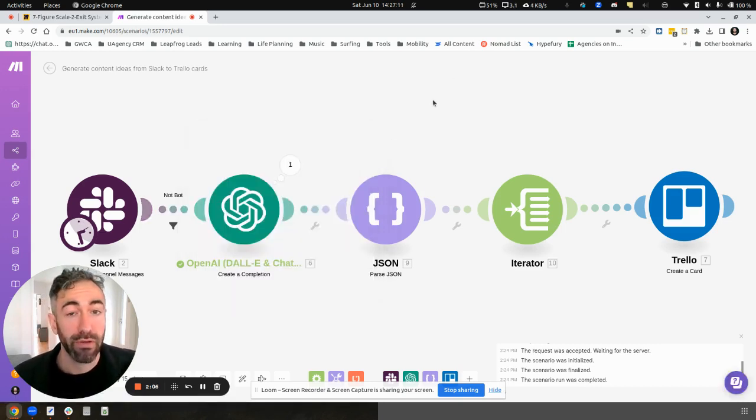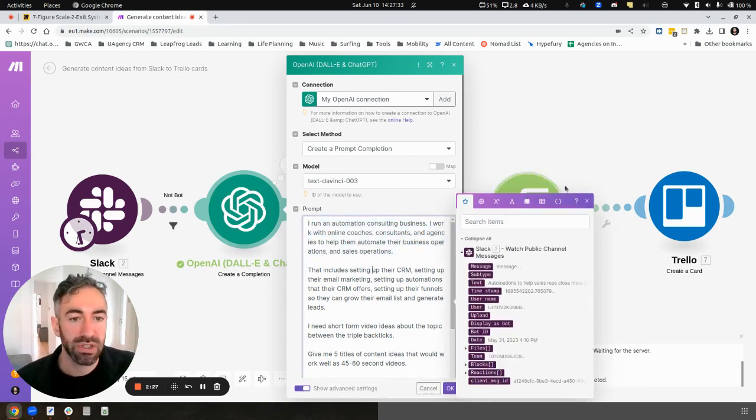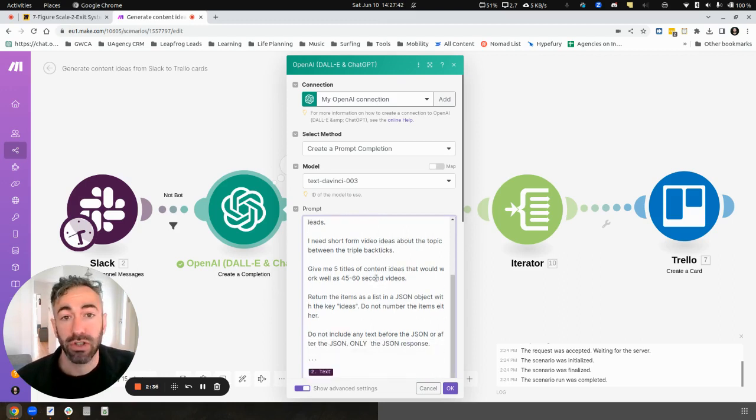What people are going to struggle with if you're non-technical is now we do the ChatGPT integration. You can see here I've connected my OpenAI connection. We have created a prompt completion. I'm just using the DaVinci model. To be honest, I don't really know the differences too much between the models. Some are faster, some are more creative. This was good enough for me, just the 003 one. I've got my prompt here saying I run a consultancy. I want automation ideas. I need short form content ideas. Give me 5 titles that will work as 45 to 60-second videos. And then you can just copy this prompt.